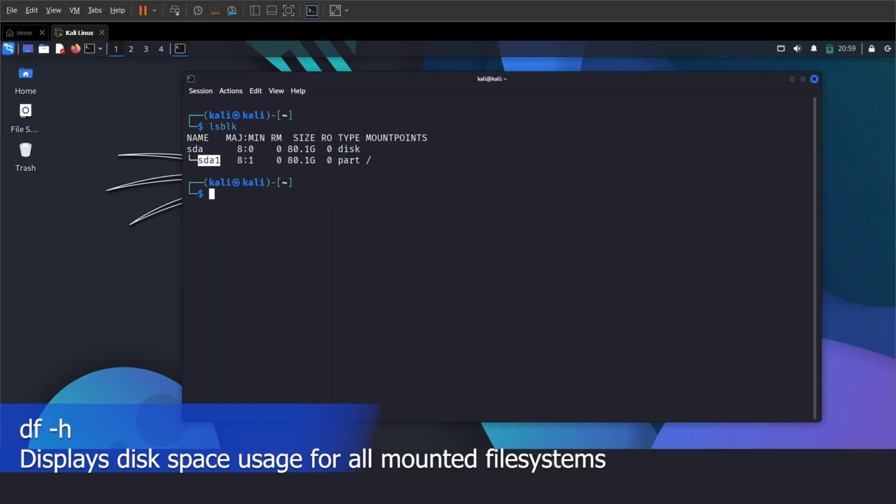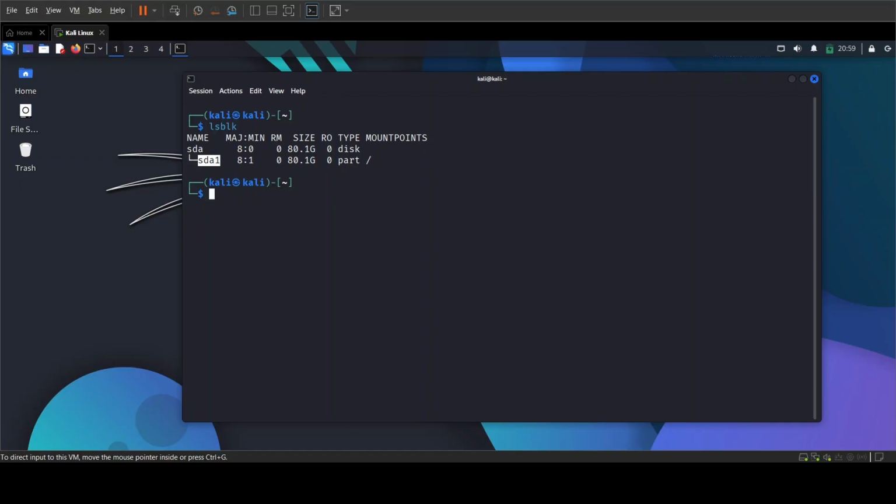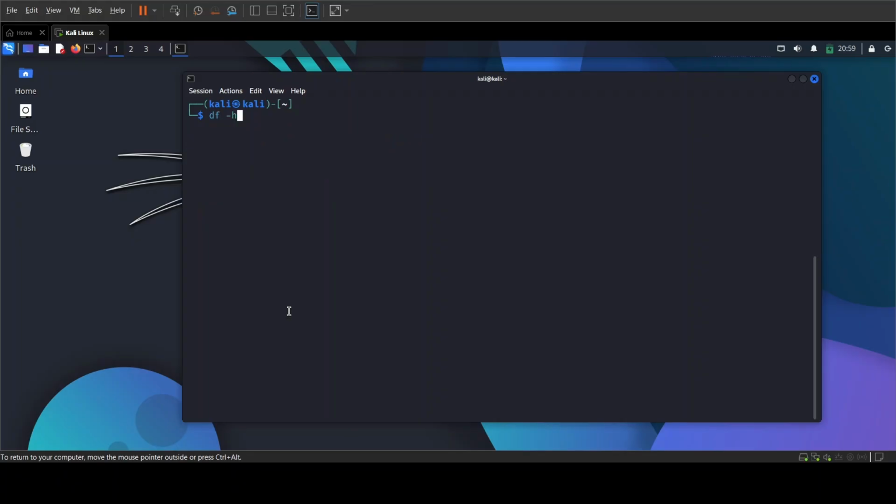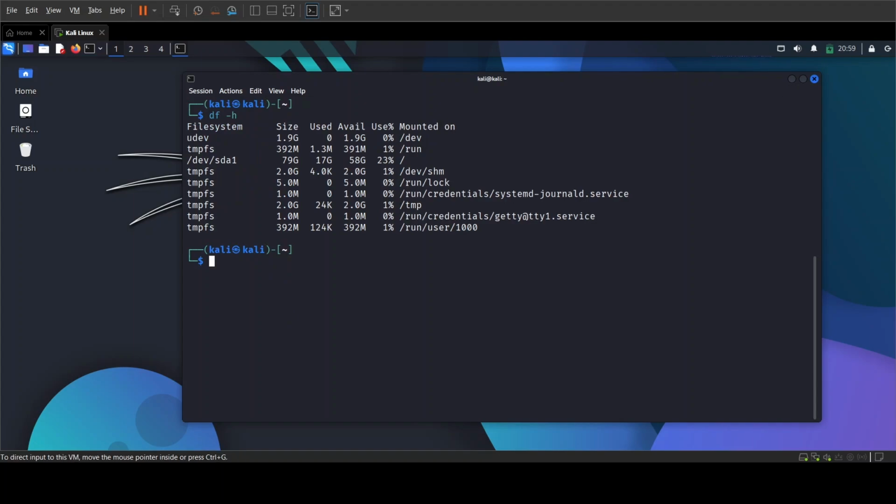The df command is used to display disk space usage for all mounted file systems, showing how much space is used and how much is available. Okay, so you can just say df, then -h for human readable. I can say df -h for human readable format. I'm able to get a list of disk space usage for all mounted file systems on our machine.